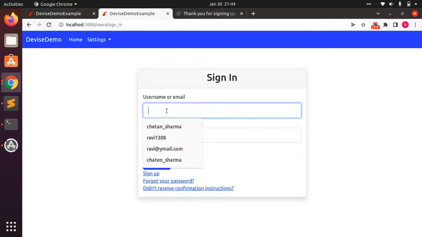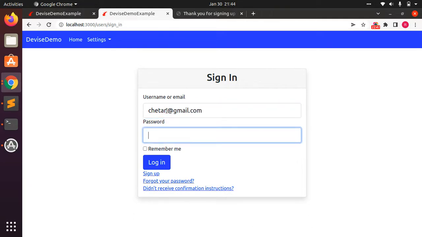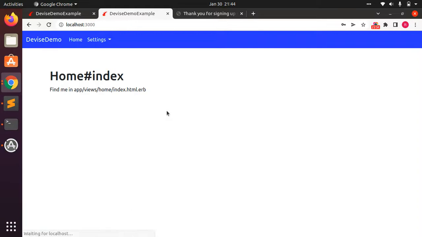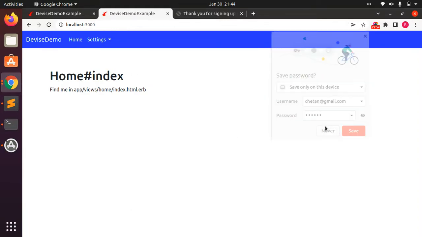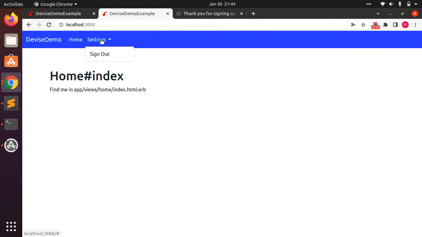Open the login form, enter chetan@gmail.com, and provide the password here. Now you can see that a user is able to log in with both email and username. So that was the main purpose of this lecture, and we are done here for part 2 as well.